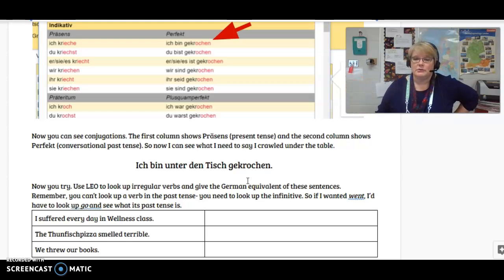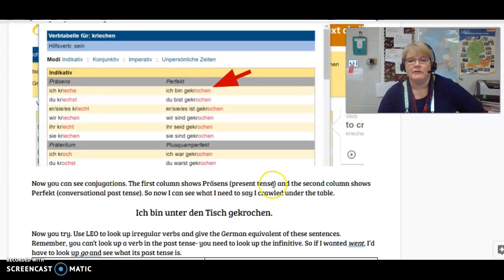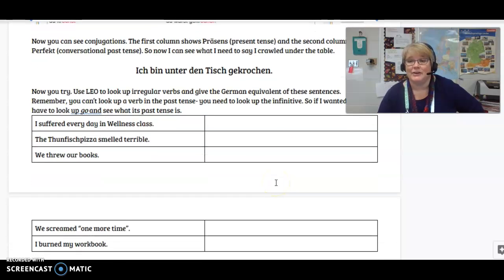All right, so now you try it. I've given you a few words that are not on your list. Give it a try. See if you can translate these sentences.